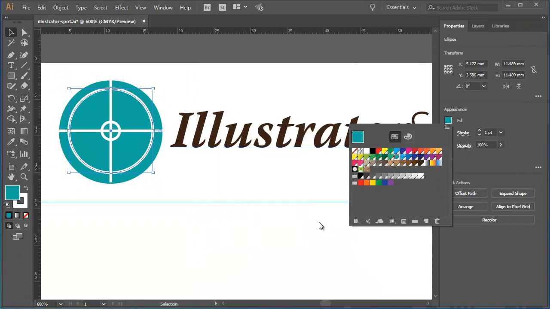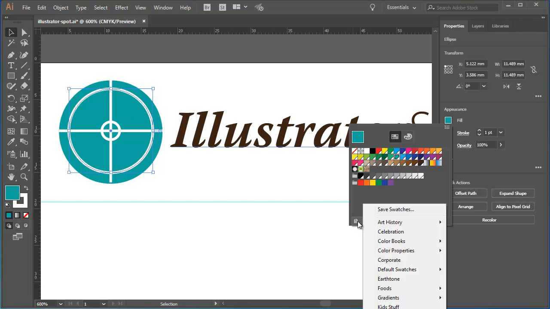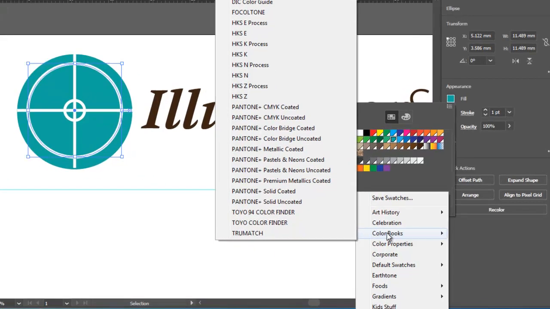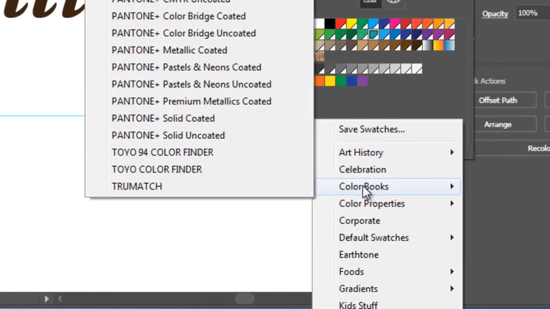The simple answer is to go to the swatch libraries pop-up menu at the bottom of the swatches panel. Then move your cursor onto color books, and now we're cooking because here's the menu of color matching systems you were probably looking for. I'm going to choose Pantone Solid Coated.